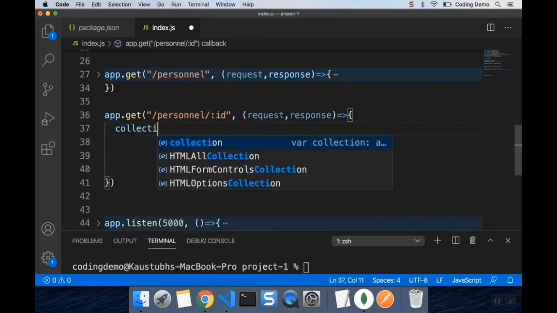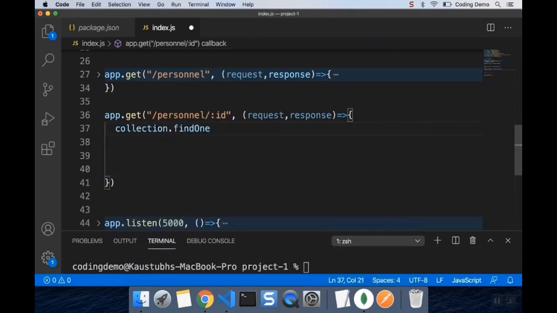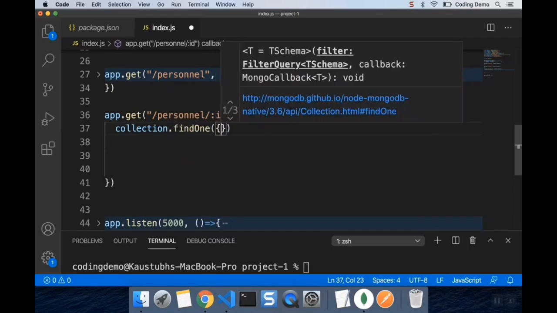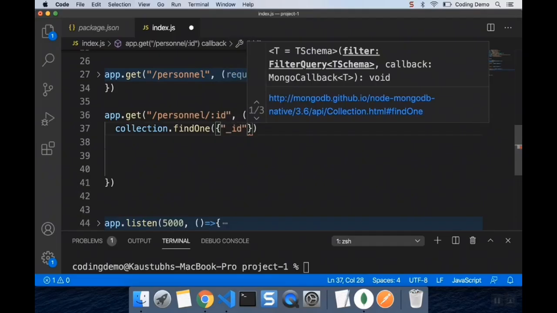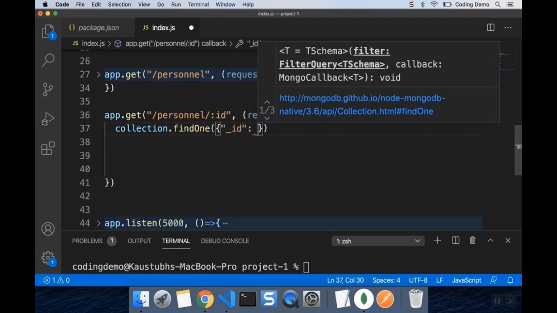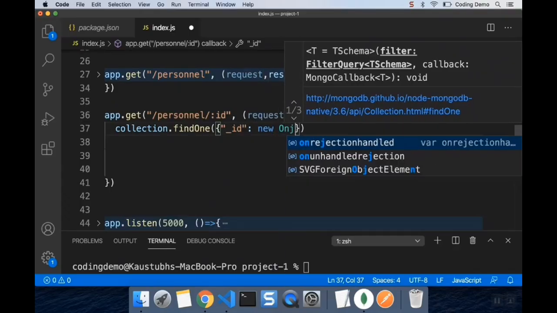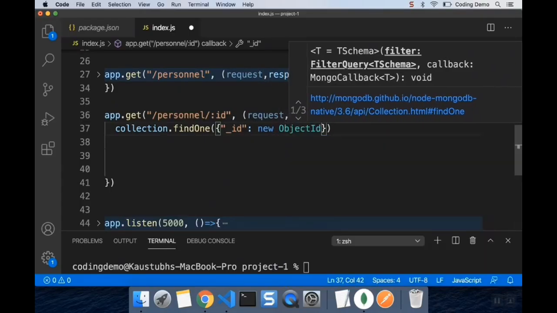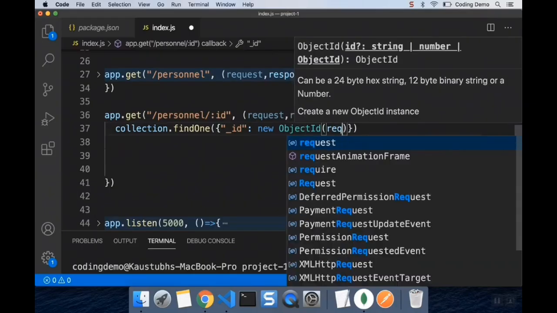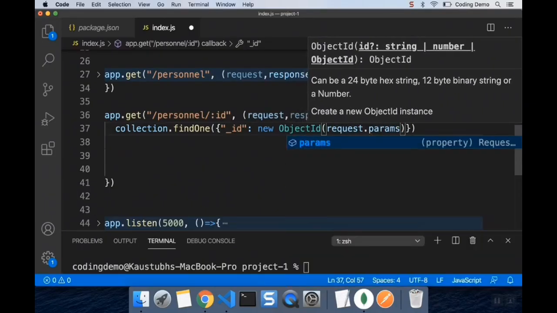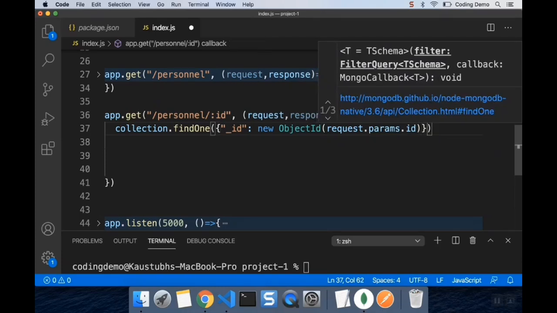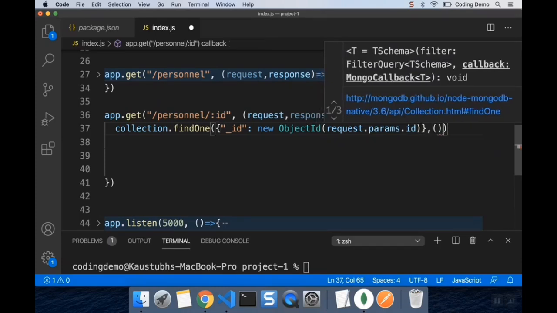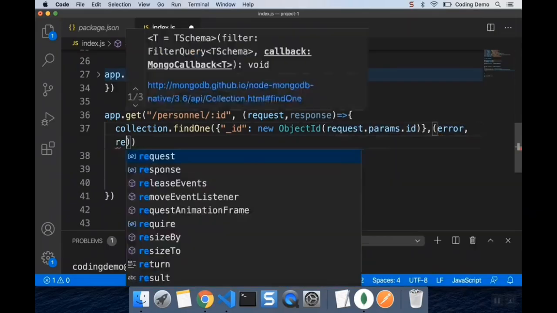So we'll say collection.findOne. In here, instead of a blank object like the last time, what we will do is look up by ID. And here I will say new ObjectId, and in here I will just pass in request.params.id. All right, perfect. Now let me handle the error and result.